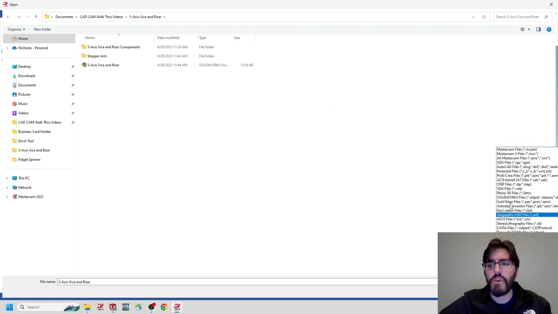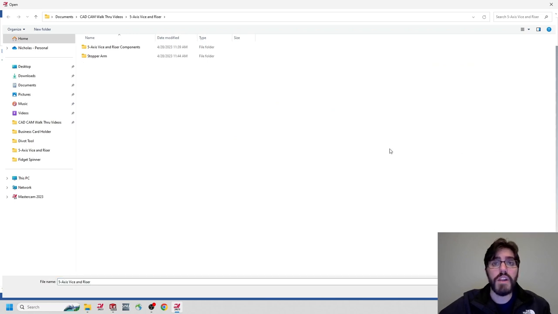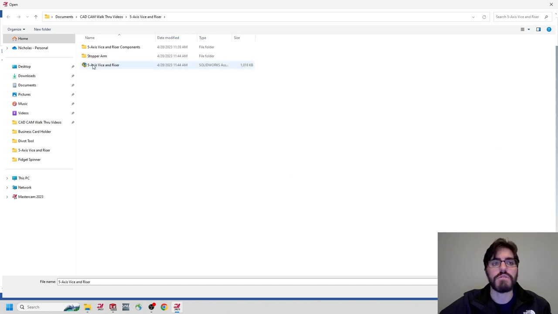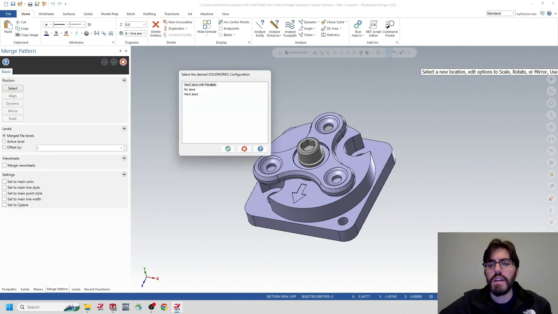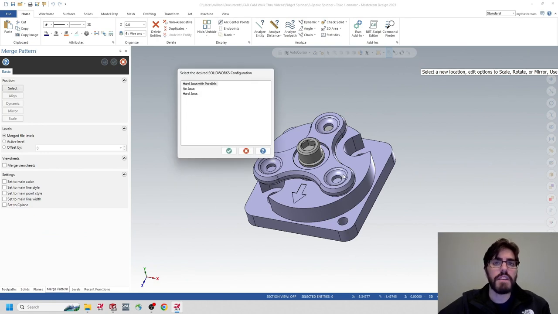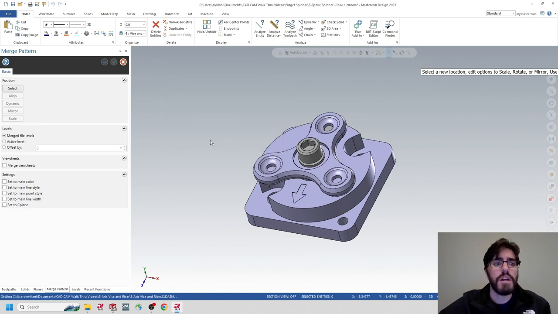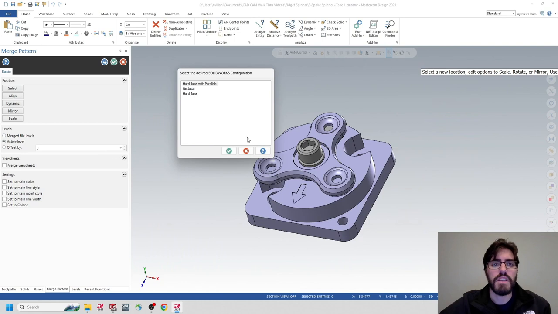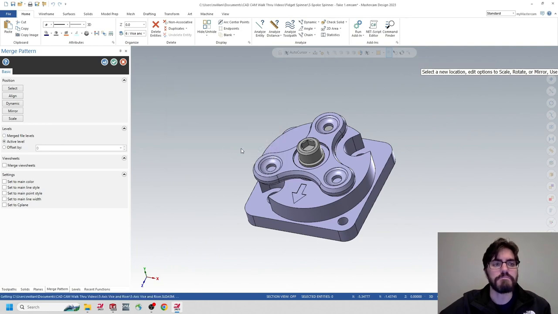Now, this is probably going to default to native Mastercam files, so if you're not seeing your SOLIDWORKS assembly, go ahead and hit the drop-down menu and look for All Files, and then we'll select 5-axis vice and riser. And then we'll select Open. Now, we're probably going to have to do a little bit of back and forth here. We're going to select the active configuration, which is going to be the hard jaws with the parallels. Hit the green check mark, but I don't want this to drop on a number of different levels. I want it to drop on the level that we just created, so select active levels. And then it's going to bring up this configuration box again, and we're going to choose hard jaws with parallels and hit the green check mark.